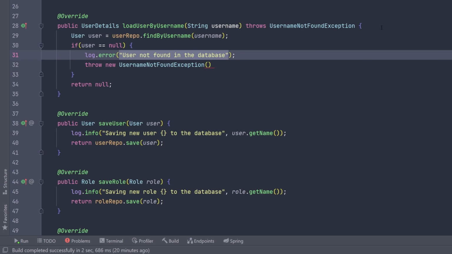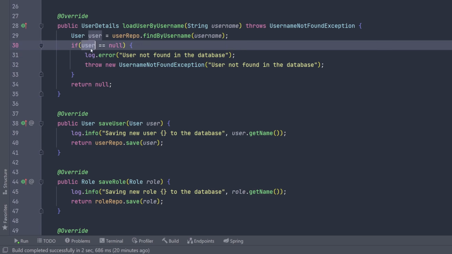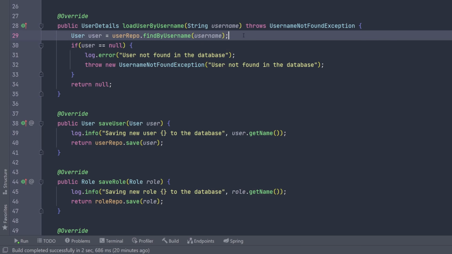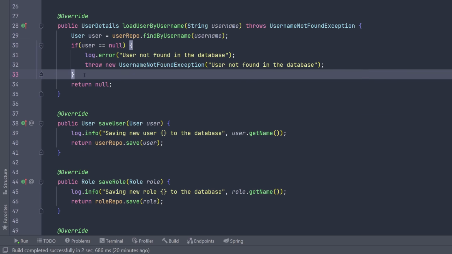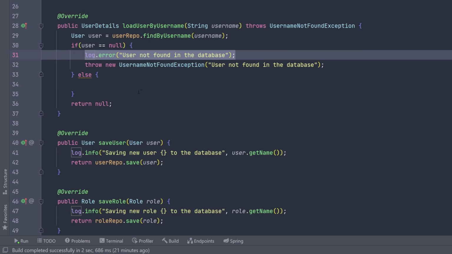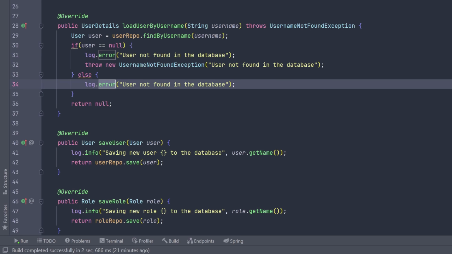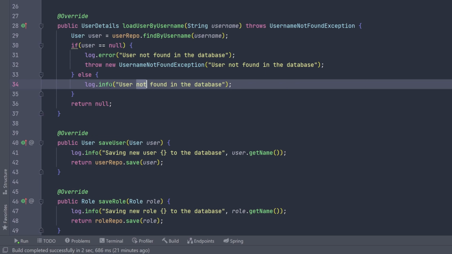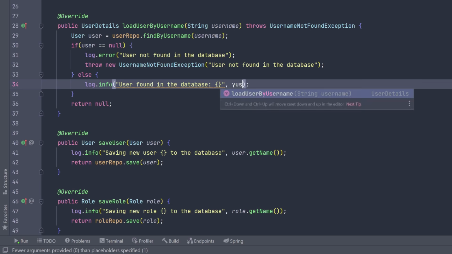If the user is not null, which means that when we try to retrieve that user in the database using the username, we were able to find the user. So in this case, I'm going to have an else statement, and I'm going to pass in another log here. So just copy this and paste it here and change this to info, user found in the database, and then we can pass in the username.